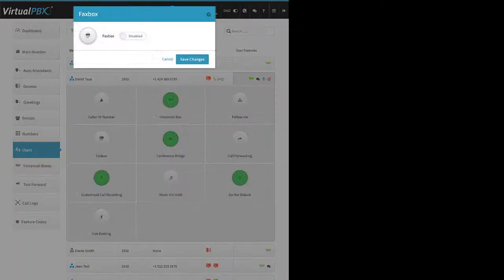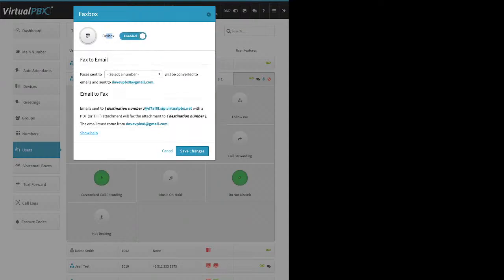Fax box, you can choose to have a user have their own fax box if you want to. You just click up here to enable. Then you have the option of using a spare number, buying a new number, or adding a new extension number. I recommend making use of a phone number. That gives this person the most versatility, right? Because they can send and receive faxes, and basically everyone can send them a fax.